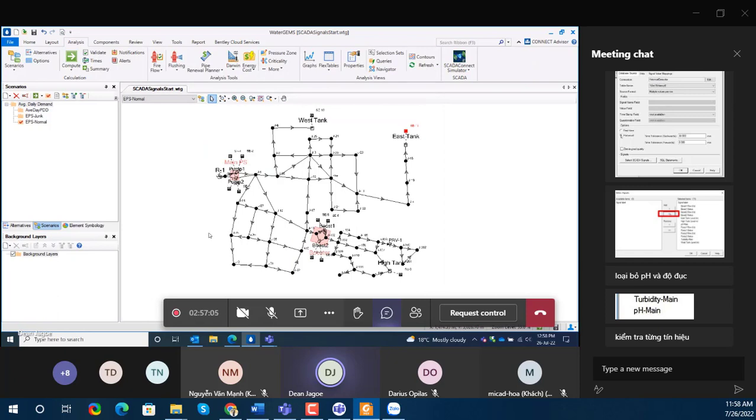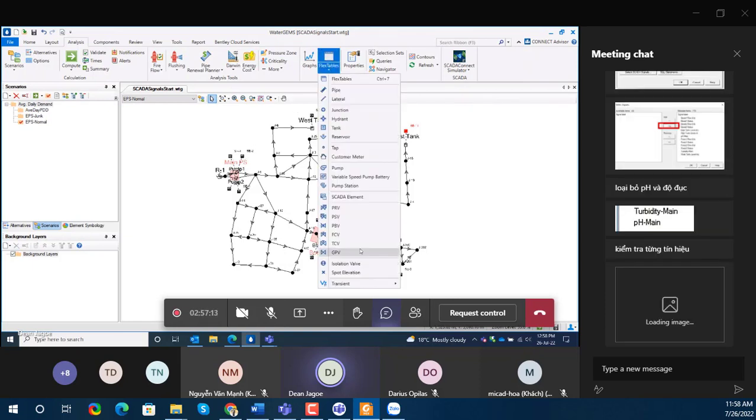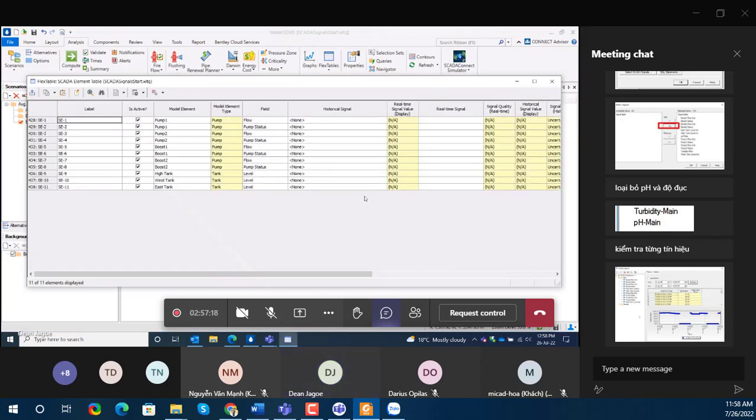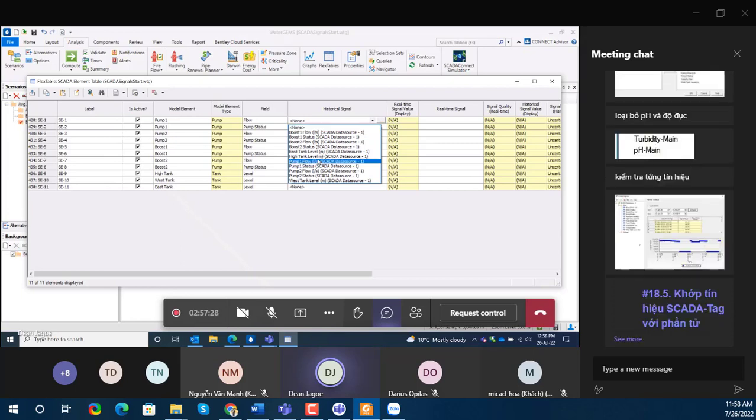And now we have the signals available to match up with our SCADA elements that we've already placed and assigned. So back to flex tables, back to SCADA element. And this is where you need to go and grab the drop down and match up the field. So pump 1 flow. So I need to find pump 1 flow, and then obviously pump 1 status, and so on. So you need to go down the list and match up each signal to its corresponding historical signal.